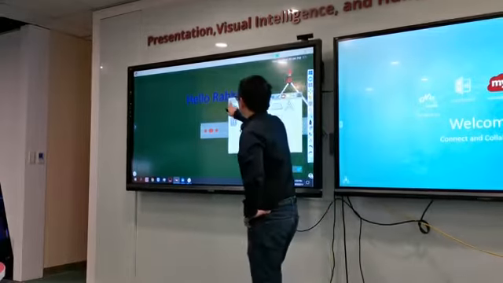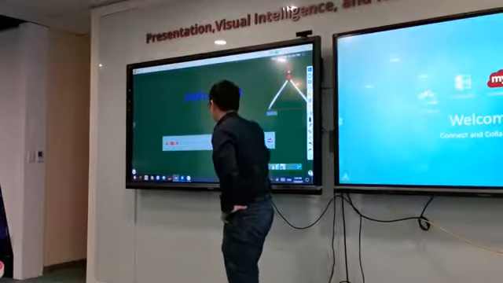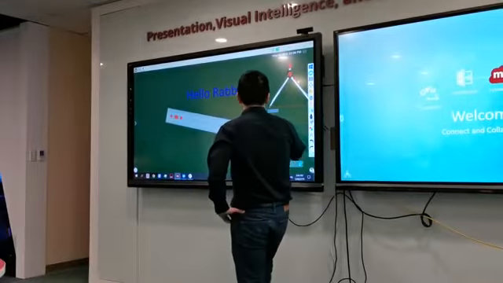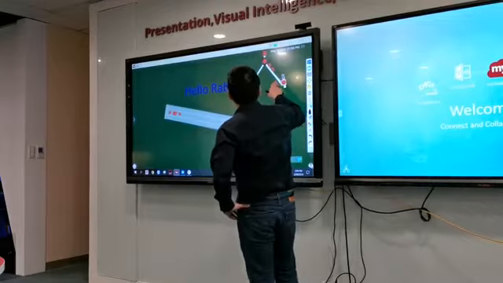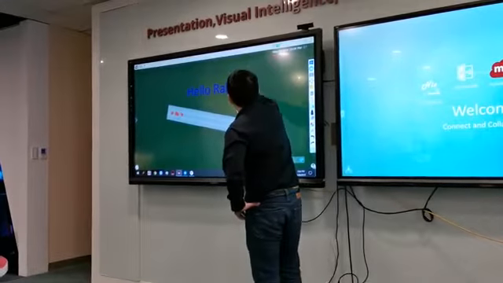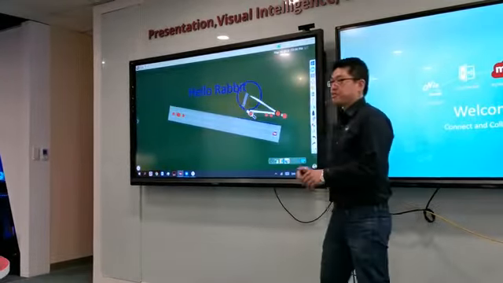Tools, and then I can use it. For example, okay, draw lines on it. I can change this one and then write something here. So you can leverage all the tools here.